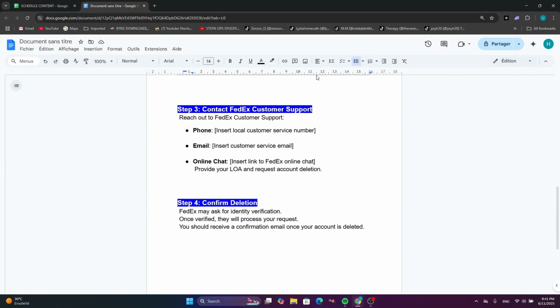And after that, contact the Fedex customer support. So reach out to Fedex customer support by phone, insert the local customer service number, by email, insert the customer service email, or online chat, insert the link of Fedex online chat. Provide your LOA and request account deletion.